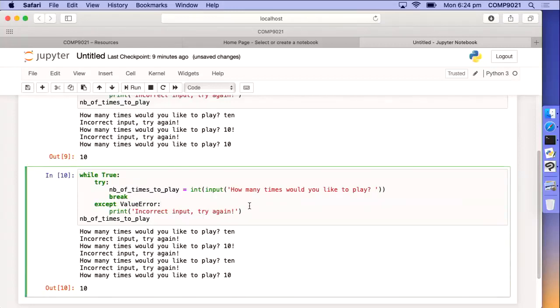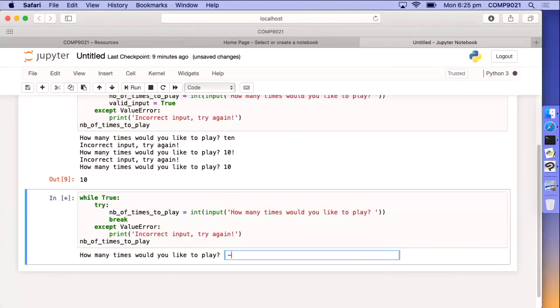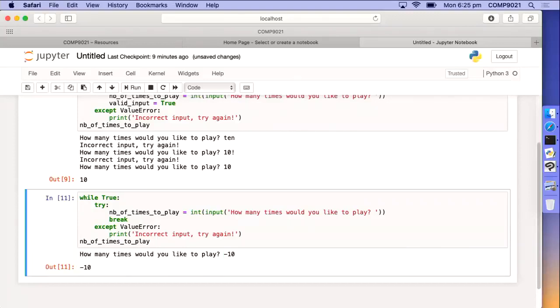Now, are you happy with that, or do you think it's still not the most robust piece of code? So are we sure that the user gave us the kind of input we want? Well, we have eliminated some invalid input, but maybe not all of it, right? What if the user enters -10? What will happen? Int is happy with -10, right? But probably not something we should accept as valid, right? So we want to play at least once.